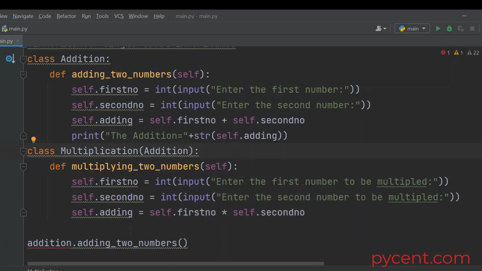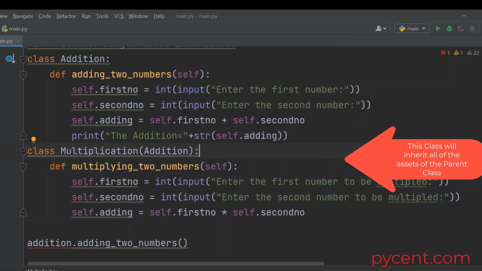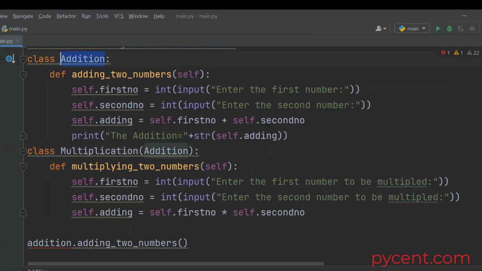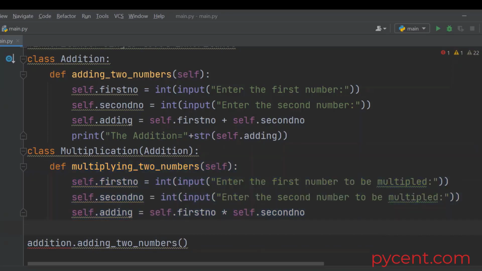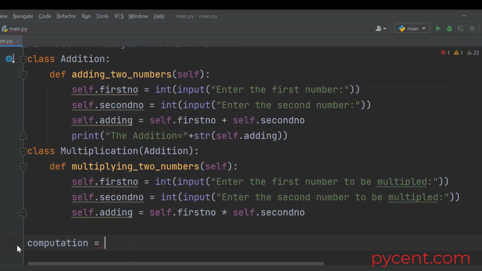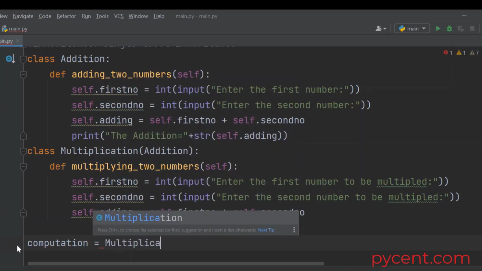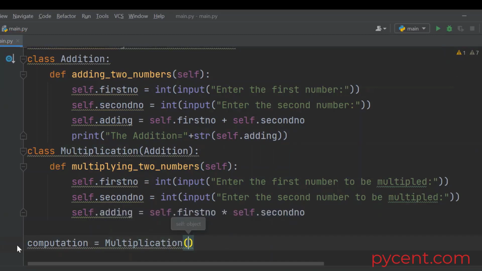The advantage of being a child of addition is that this child will inherit all of the methods present in the addition class, while the addition class itself will not have anything to do with the methods present in the class multiplication. So being a child, you not only get to keep the methods that you have, but you can also use the methods that are available in the parent class. How are we going to use it? I'm going to create an object called computation for the second class. It's going to be multiplication, and an object is created.